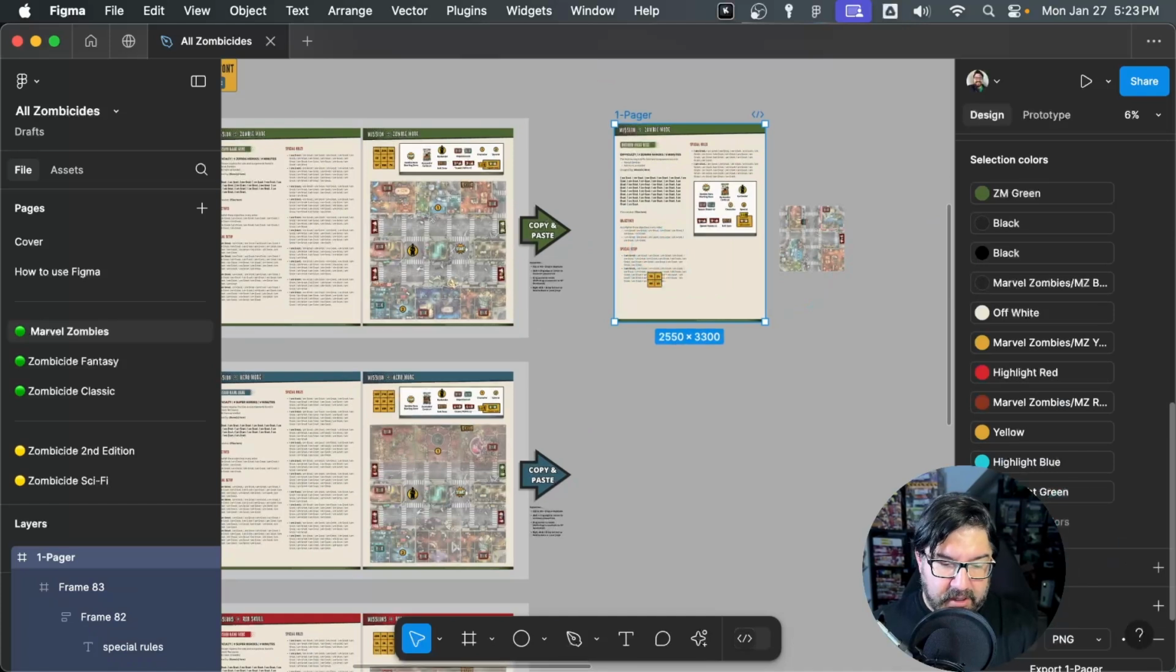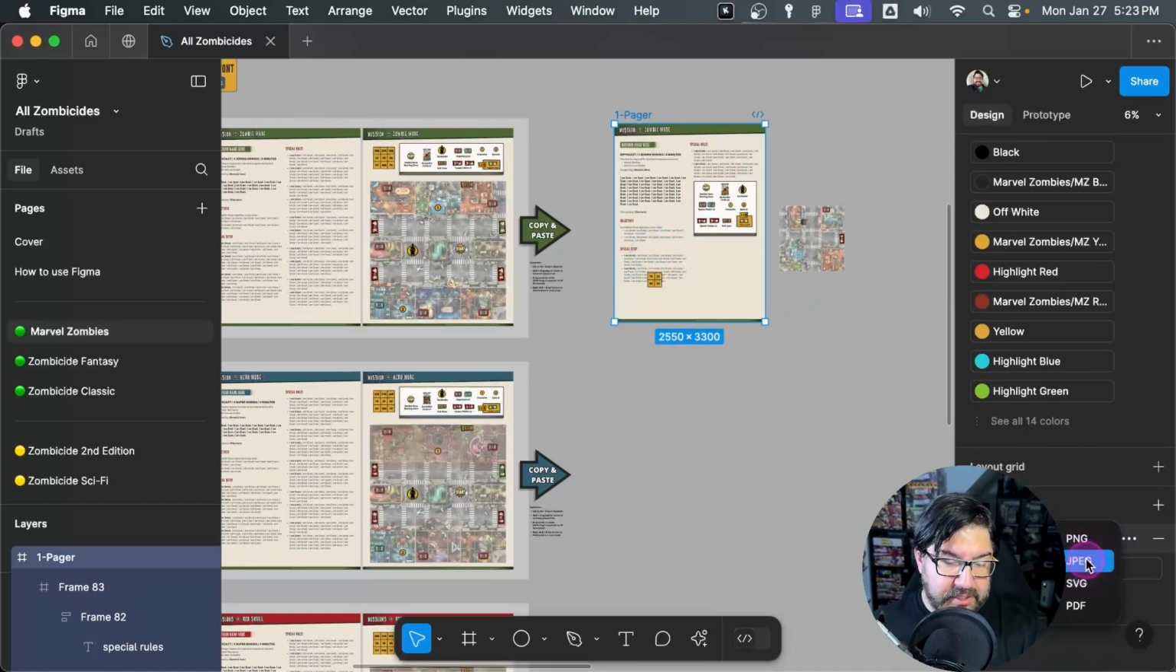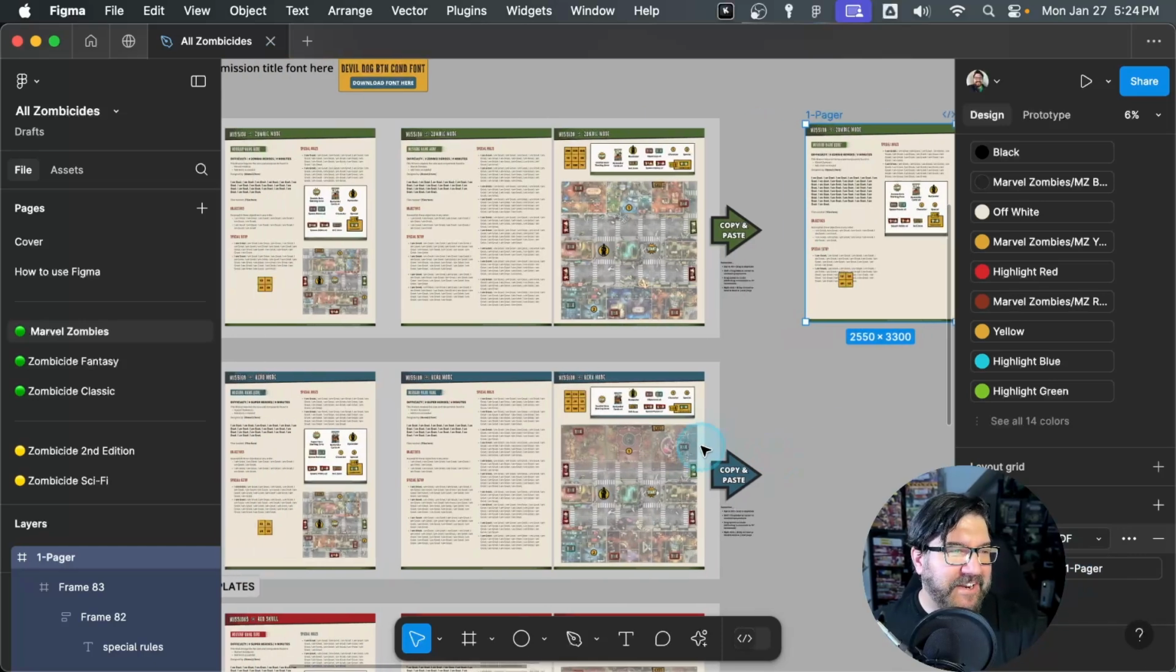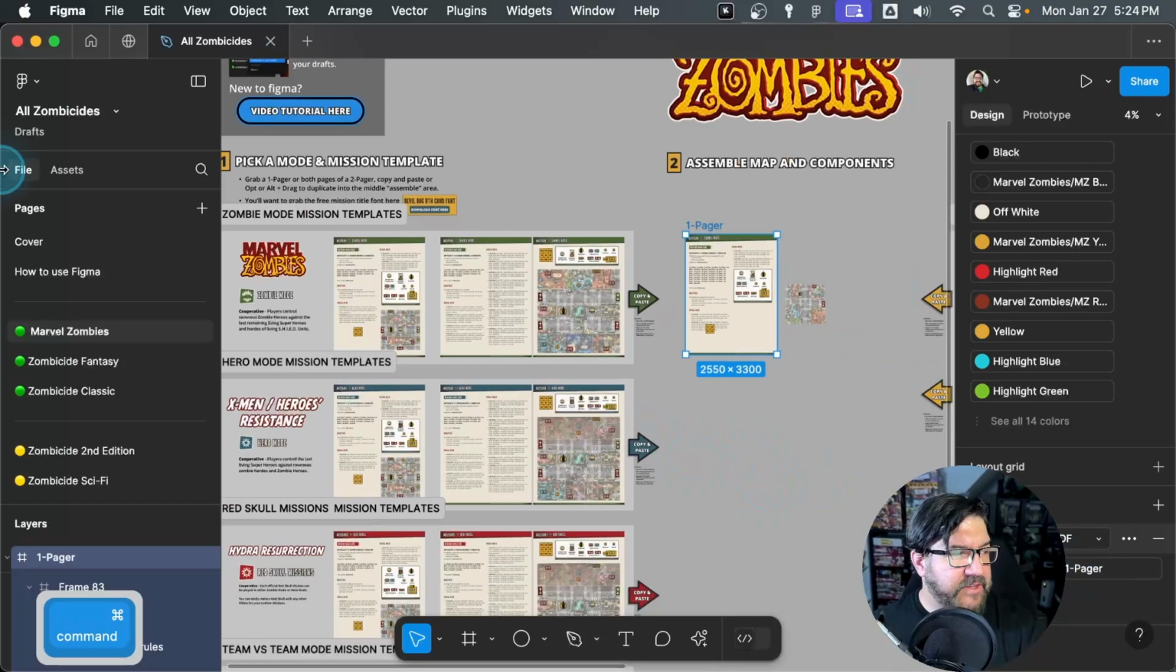Okay, so then you could grab a page like this, and on the lower right, all the way down, export, and then export that to a PNG or a JPEG or a PDF and put that on zombicidefans.com. All right, and then that's kind of the gist of it.